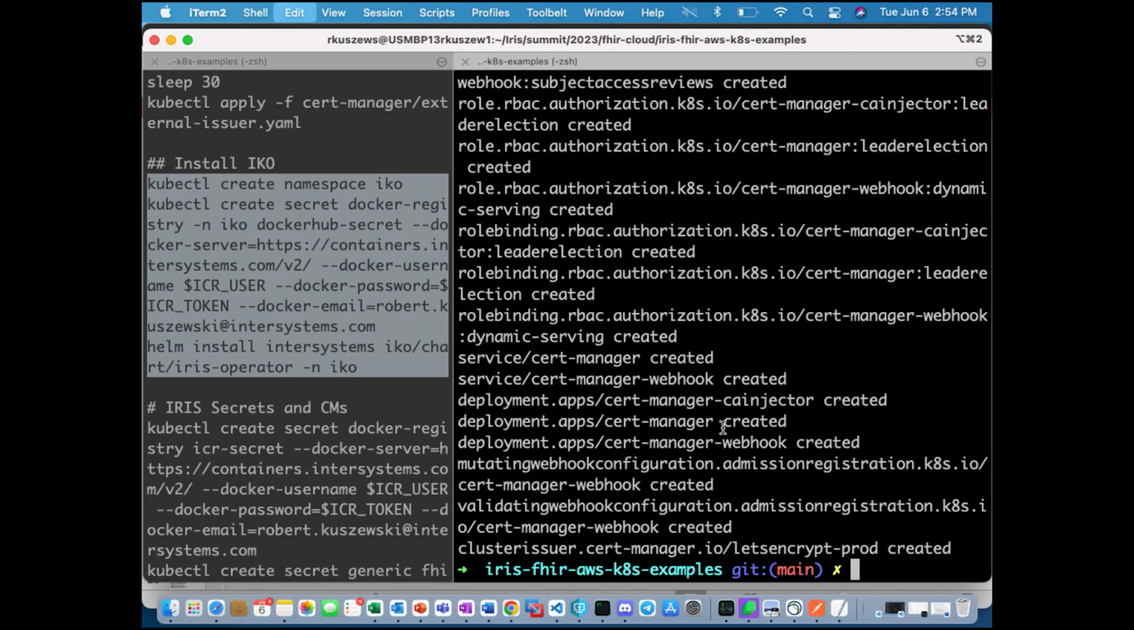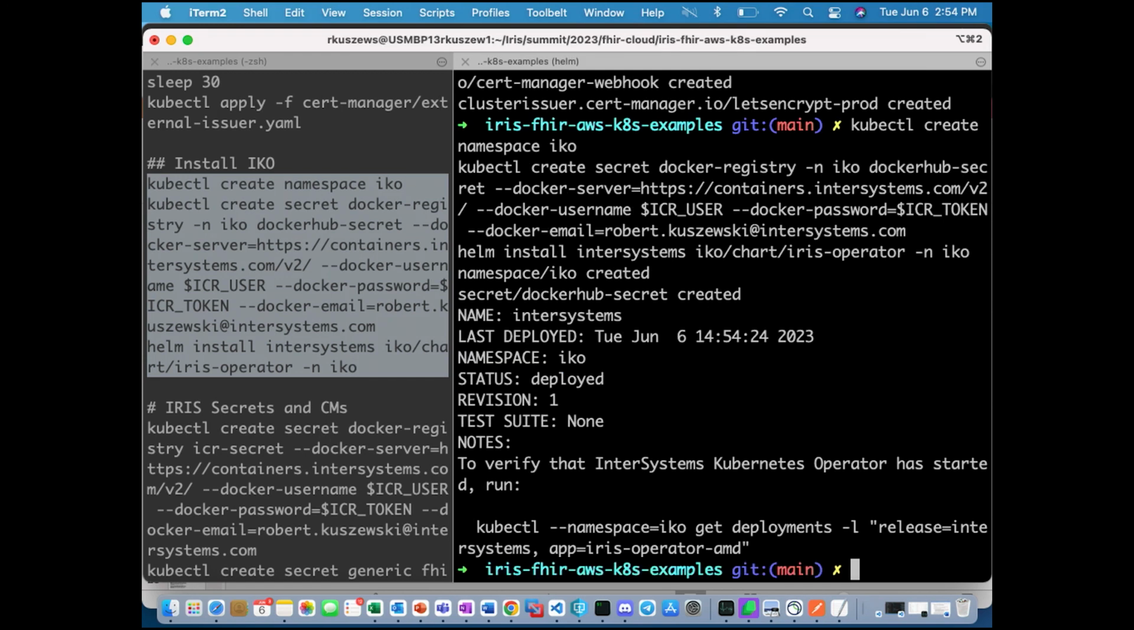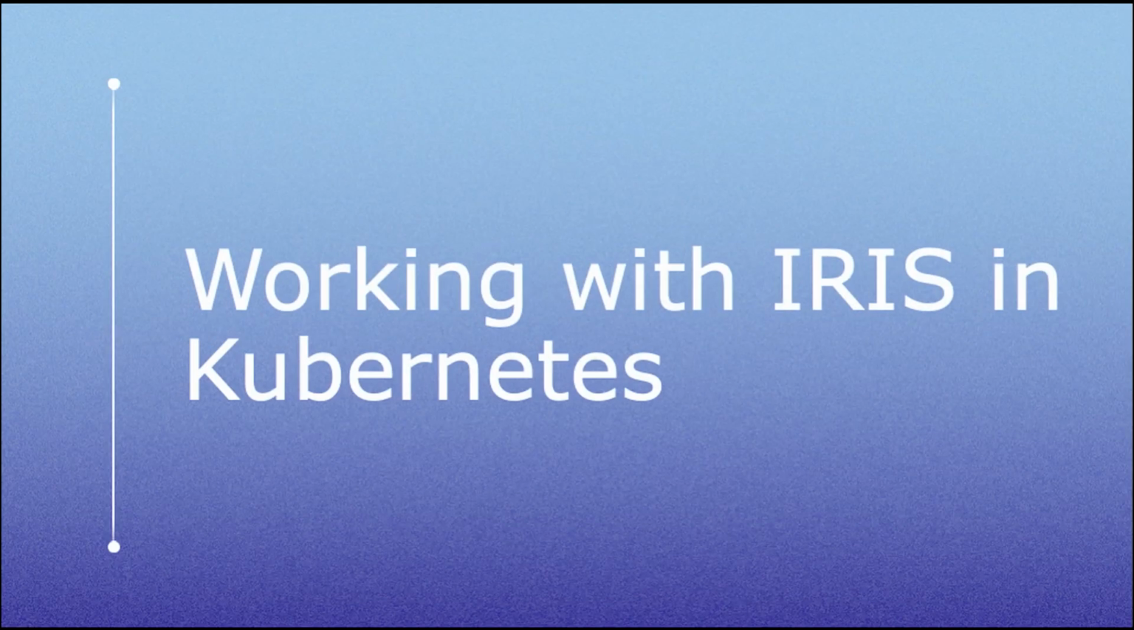When you install this, this is what Kubernetes calls a CRD, a custom resource definition, called IRIS cluster. It expands the Kubernetes API to know about these things called IRIS clusters. And so when you create one, the IKO service will listen for that and say, oh, I know how to do that. And it will create the pods and the disks and all the other things that you need to run your IRIS cluster. All right, so we've created IKO. And now we are done with all of our setup.